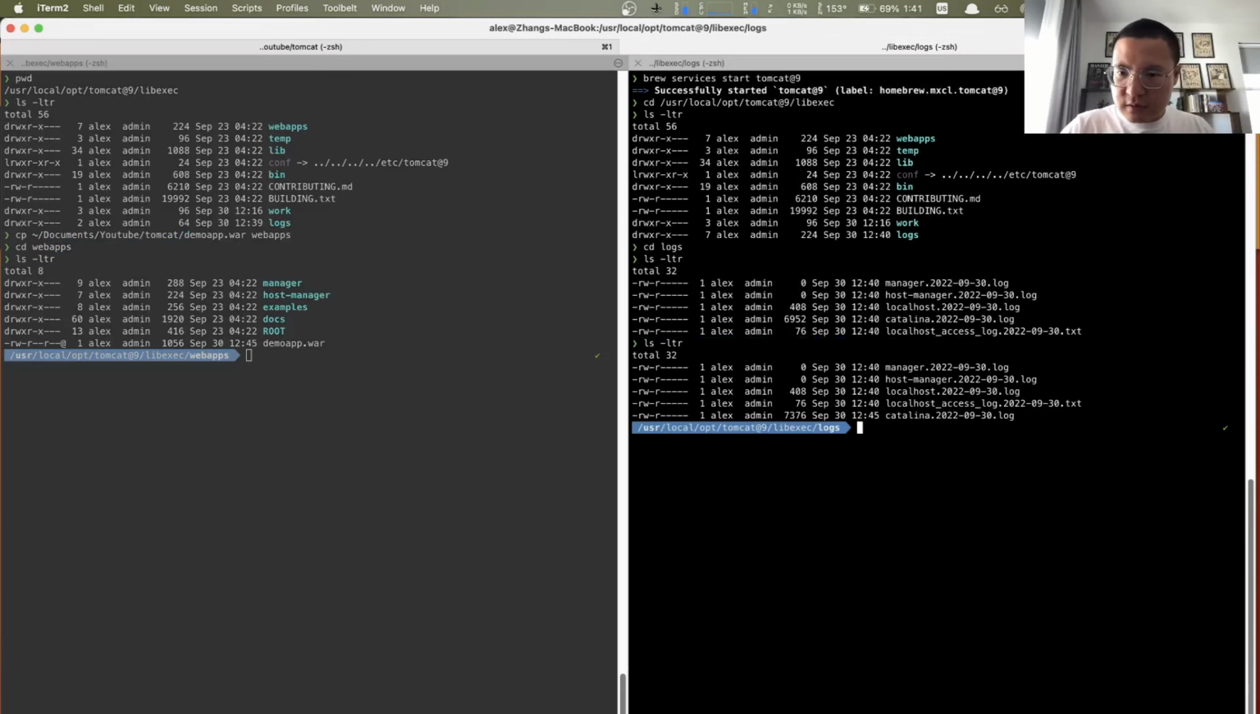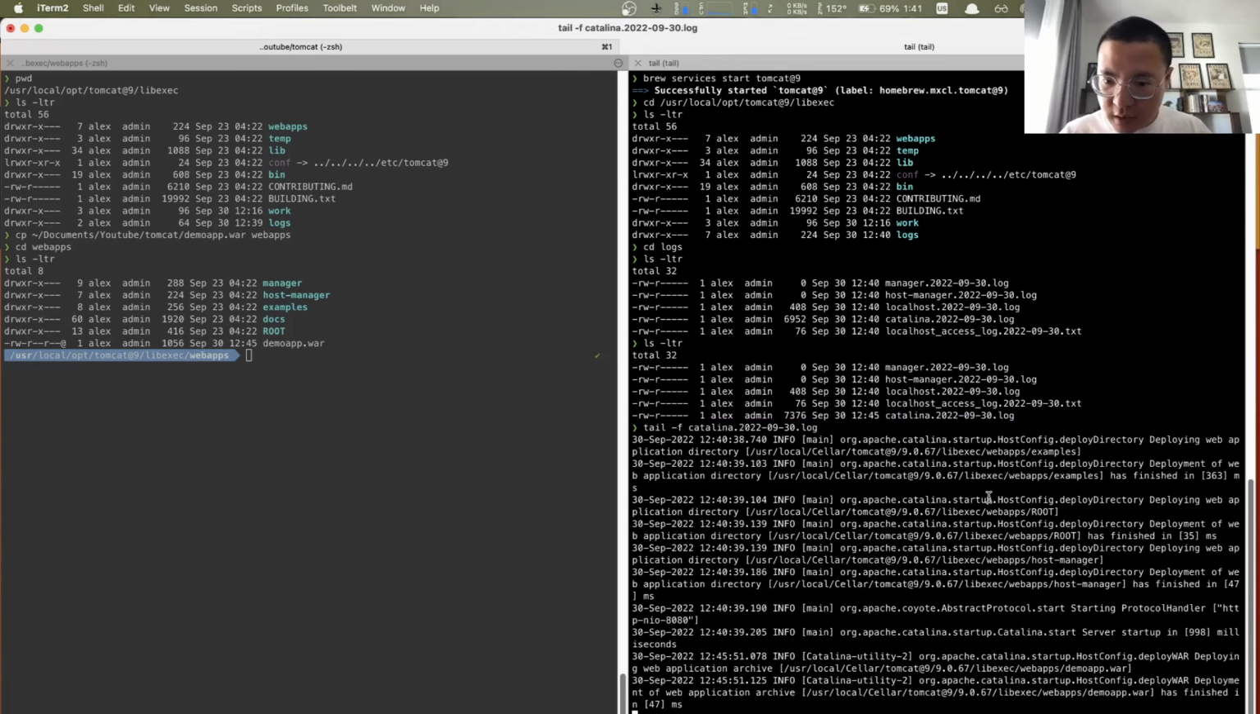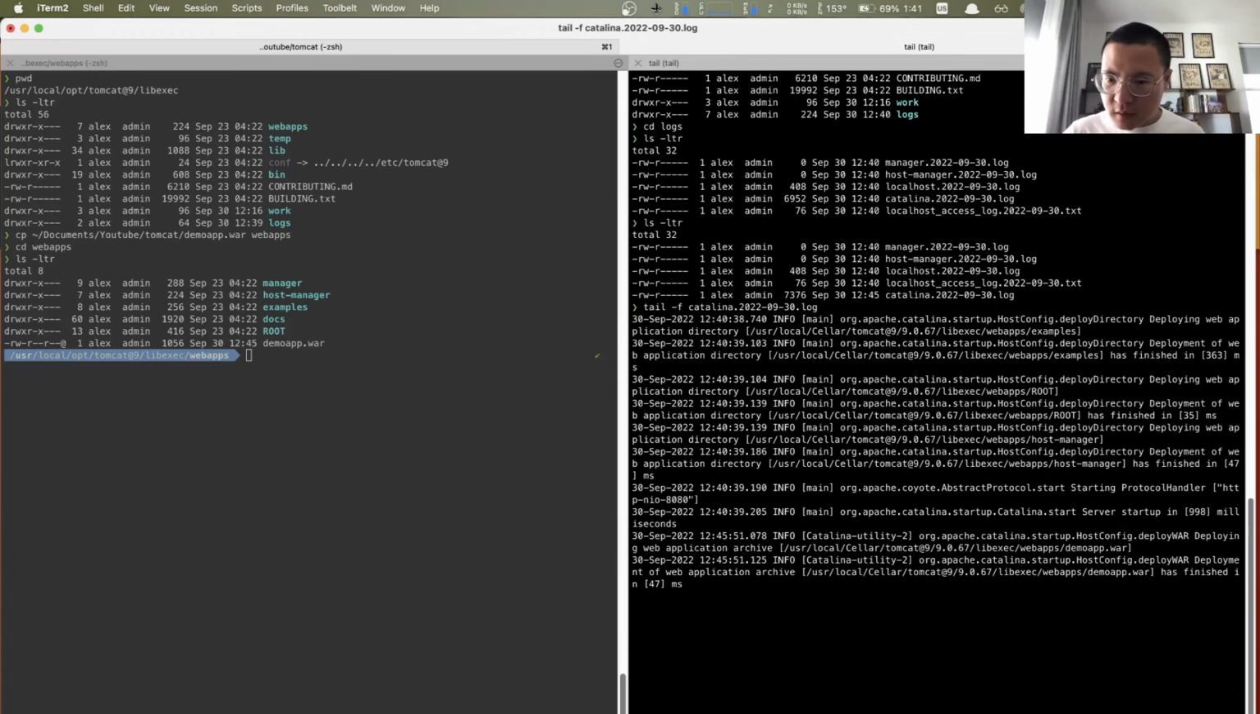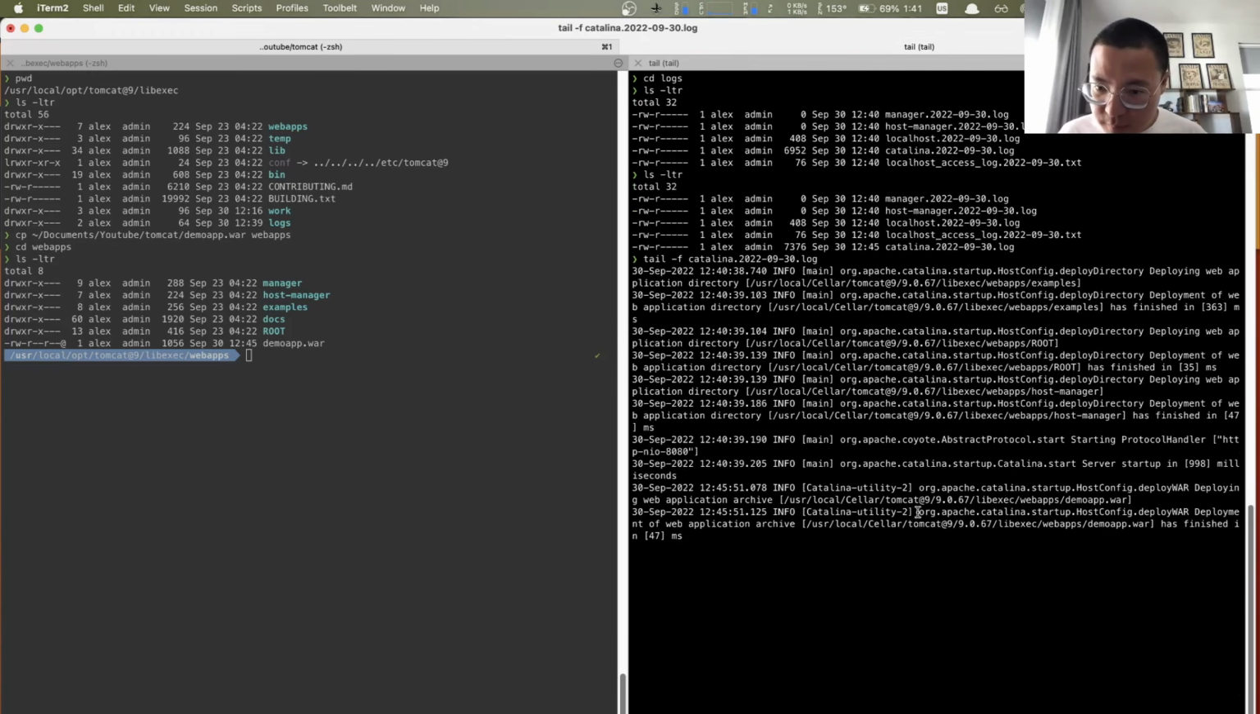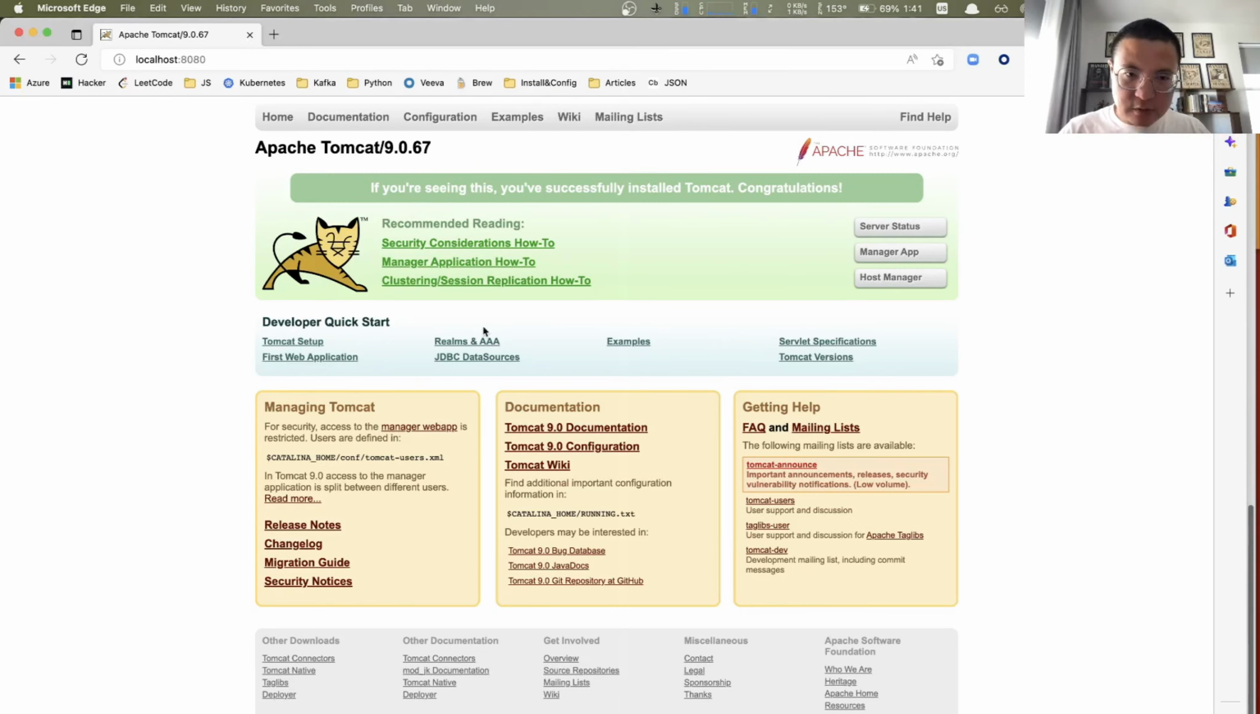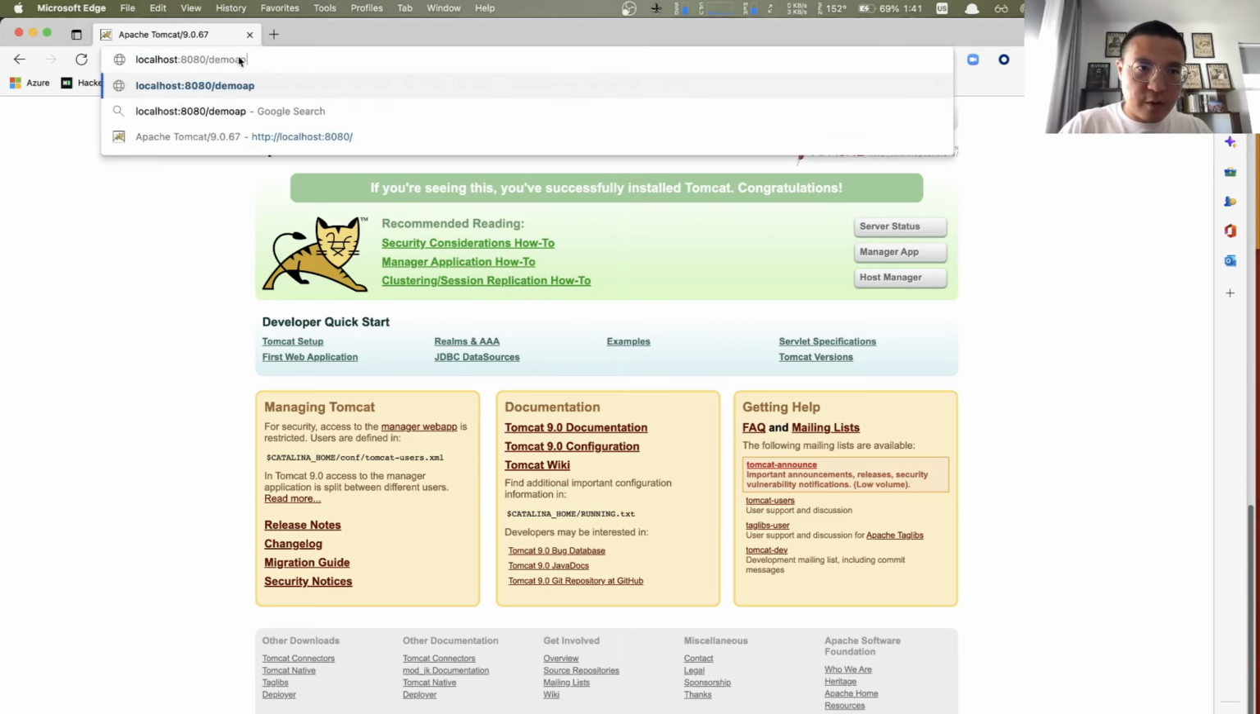And on the other hand, checking the logs, let's tail the new Catalina log that was generated just now. And here we go. As you can see, the last message says the demo app .war has been deployed to Tomcat. All right, so let's verify that by switching back to the browser again. Let's see if we can get that page as expected. So I'm going to go to the demo app.